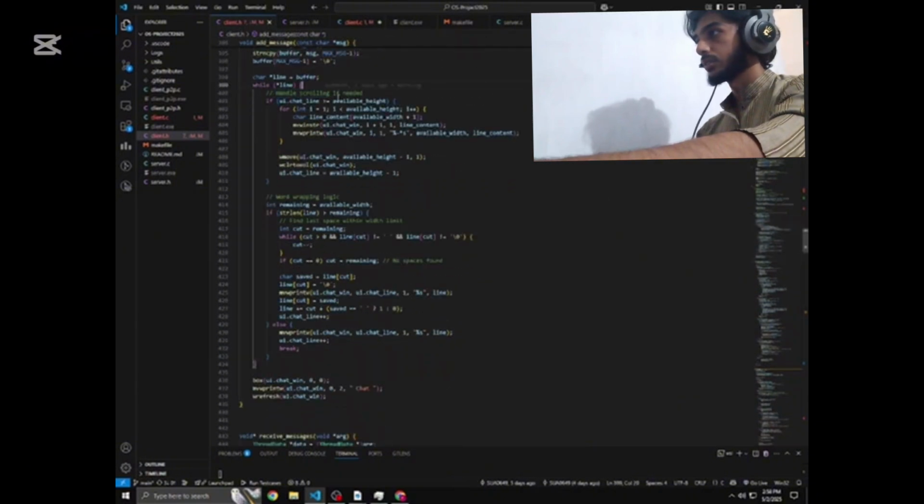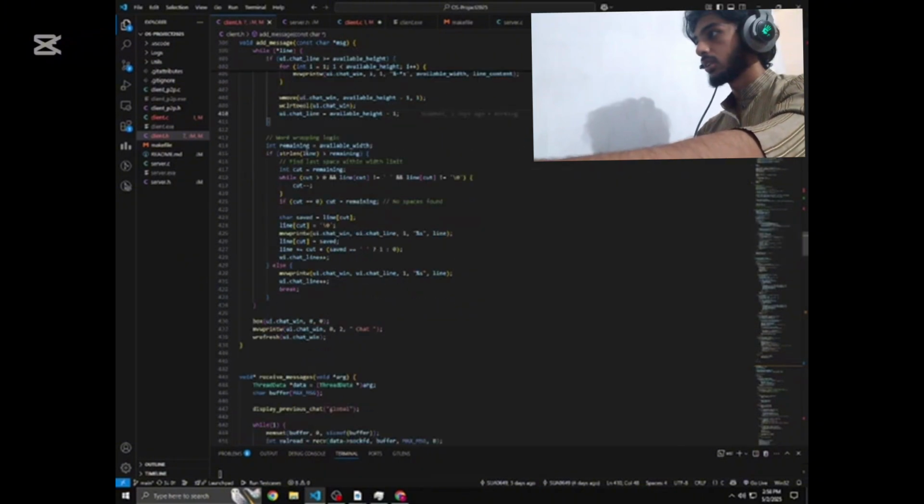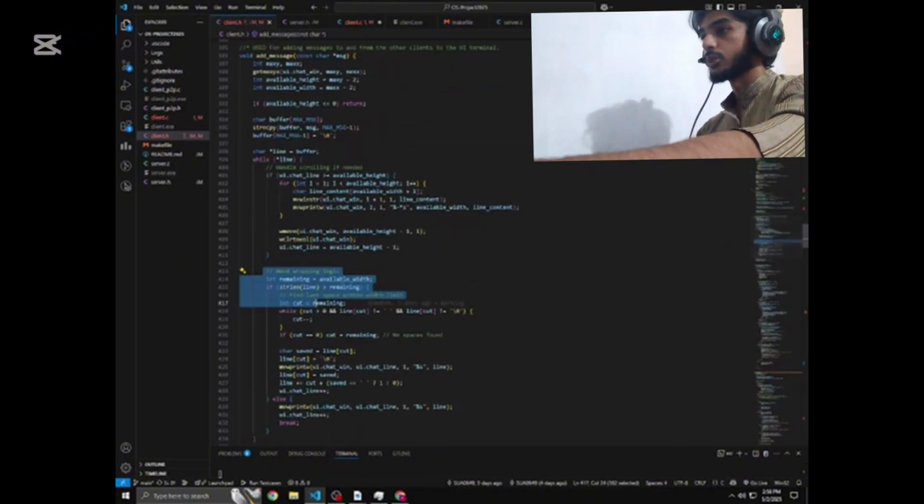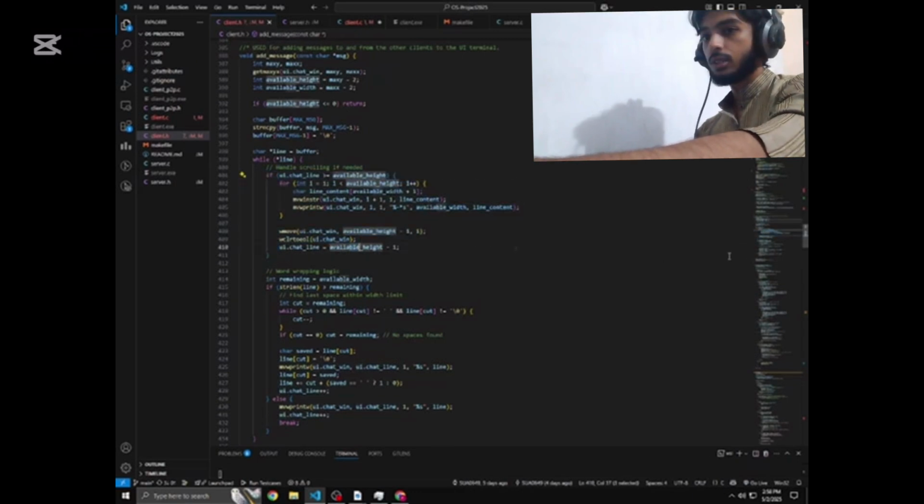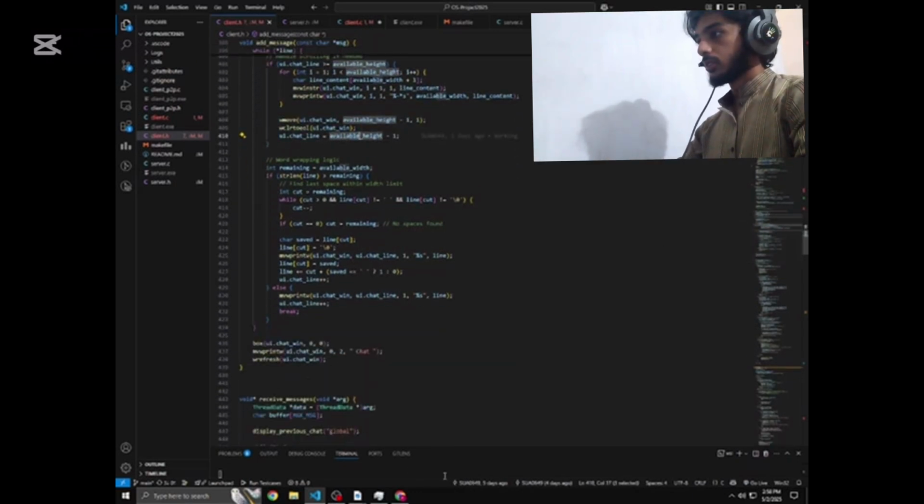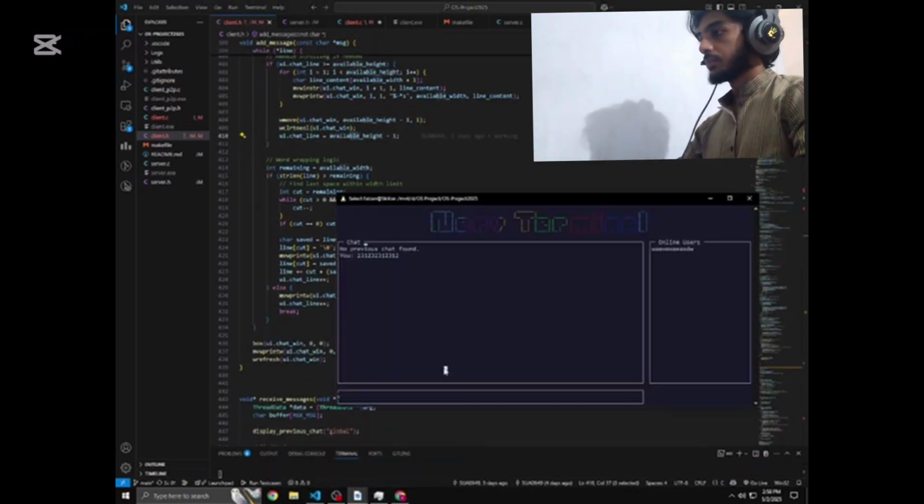What this line does is just print one by one each letter to your screen. This part does that: get the available height and apply wraparound logic. This part does the wraparound logic, and this part just allows you to scroll downwards on your screen. I can show you that as well.